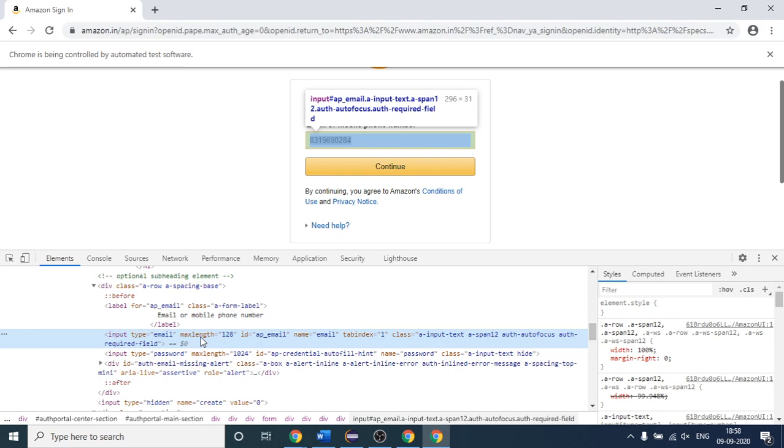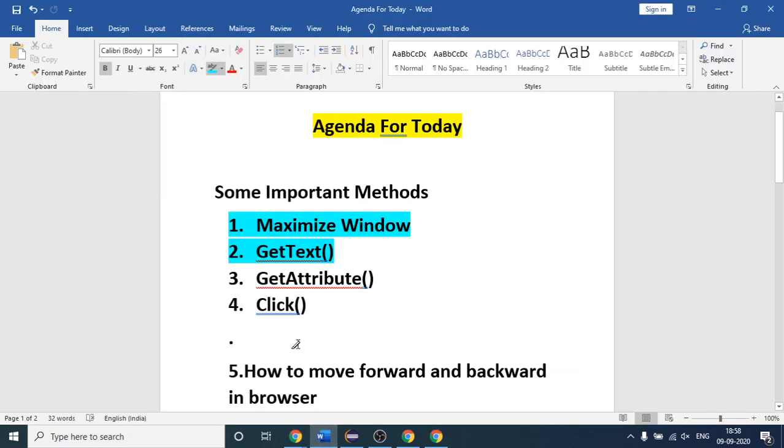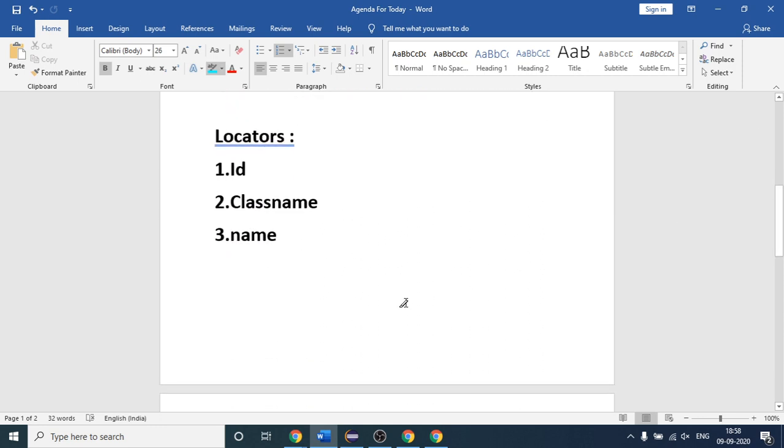To solve that issue, we have one more method, which is the get attribute method. This get attribute method will help us in extracting the value which is present inside the text box. Before using that method, I would like to discuss one more point here.